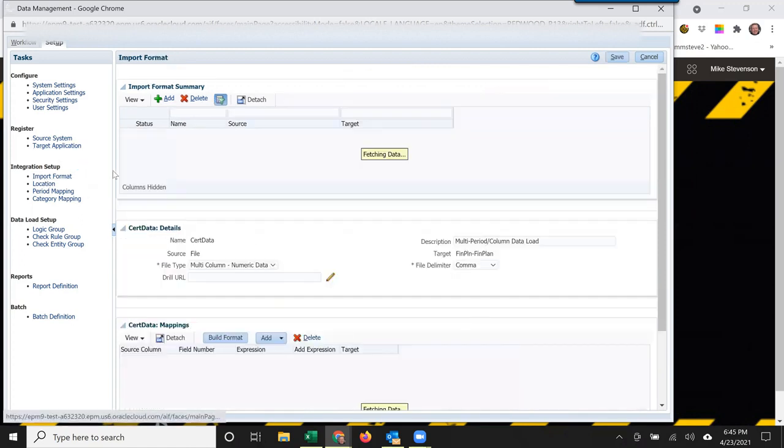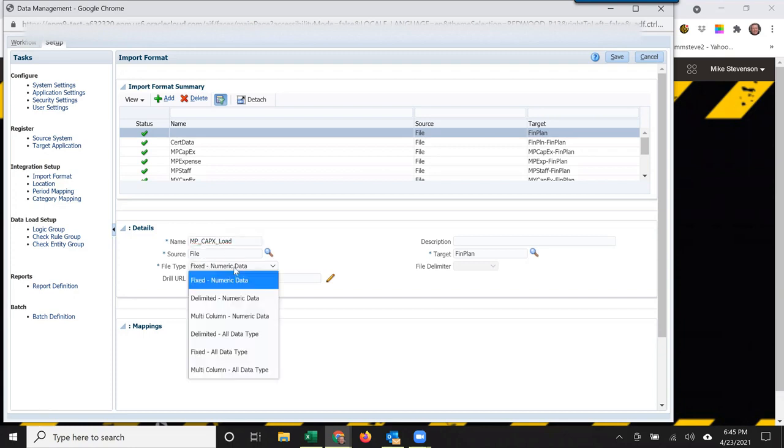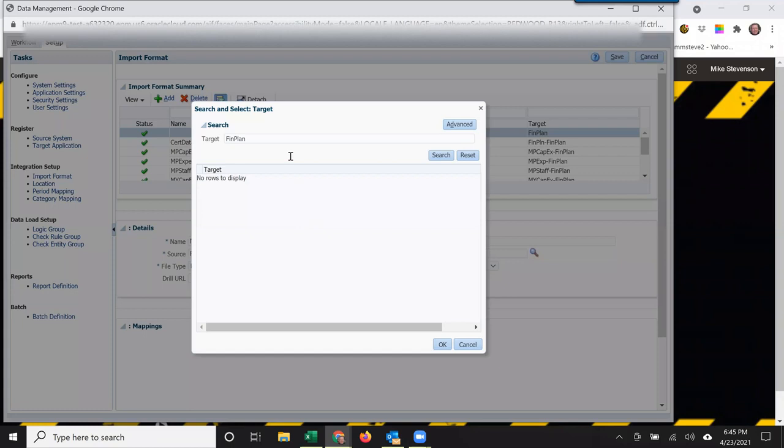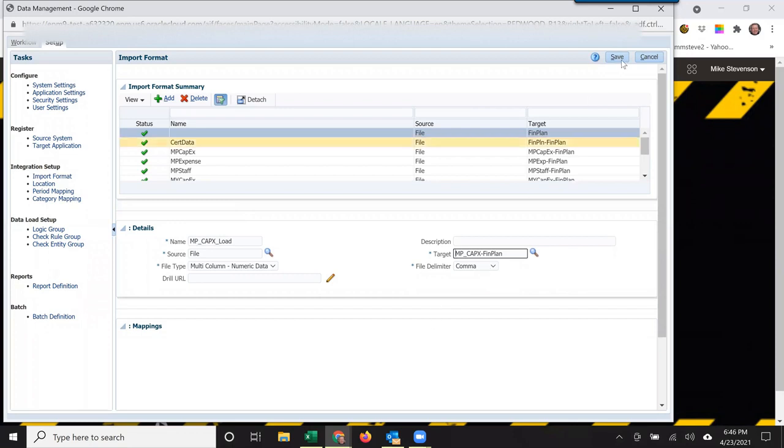So we can go on to the import format. We're going to create one. I'll call it multi-period CapEx load. The source is a file. The file type is multi-column numeric data. The target is the one we just created, actually, so it's multi-period CapEx. Comma delimited is fine. We hit save.